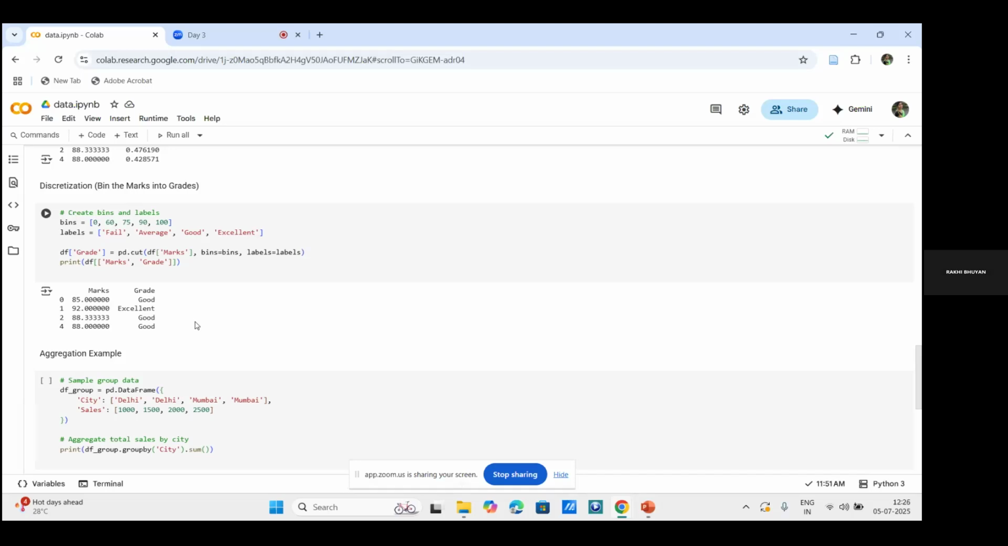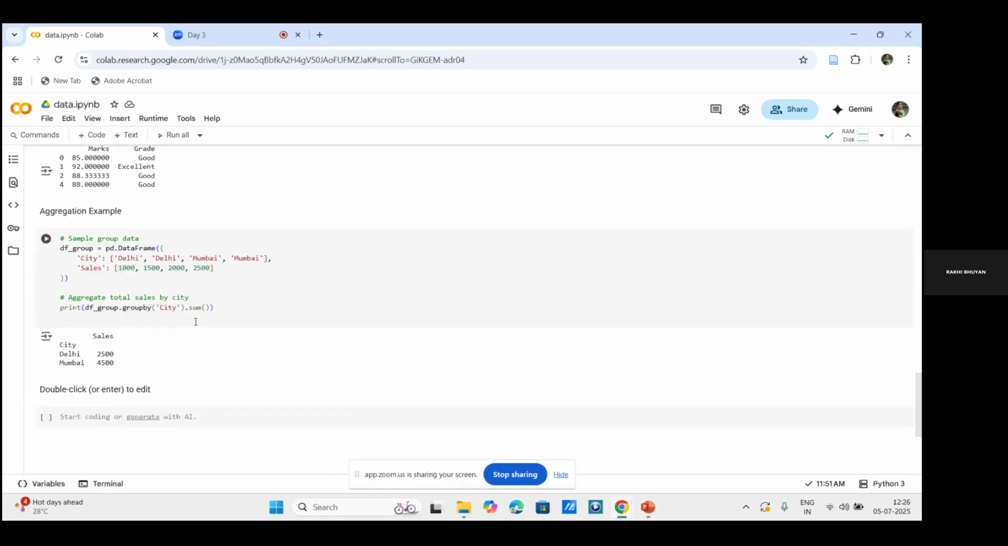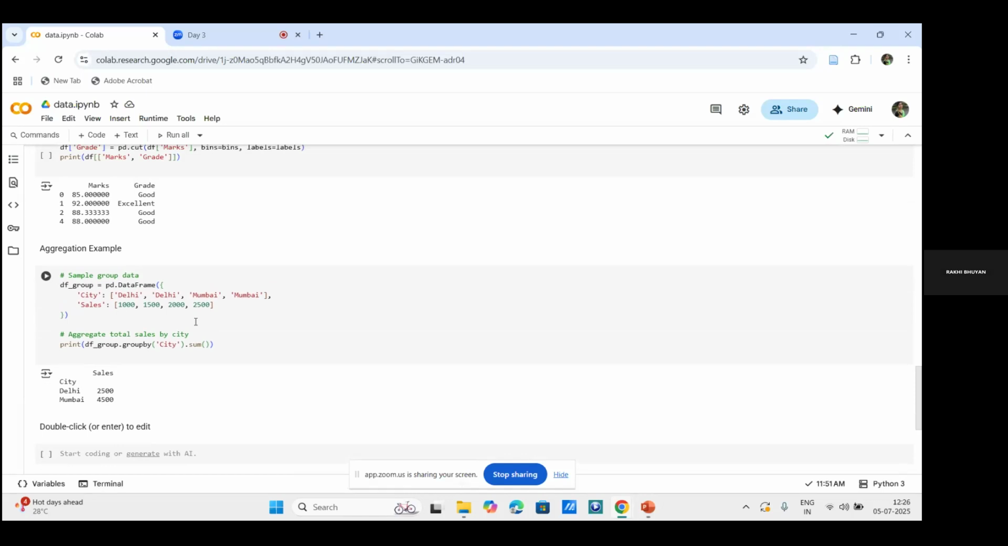Okay, now move to the aggregation part. Aggregation. Can anyone say what aggregation means? What is aggregation? Collecting and summarizing data from multiple rows and columns into a single result. Okay, good. So aggregation is when we combine or summarize data, for example, by total, average, or count. Aggregation means combining data into a single one.